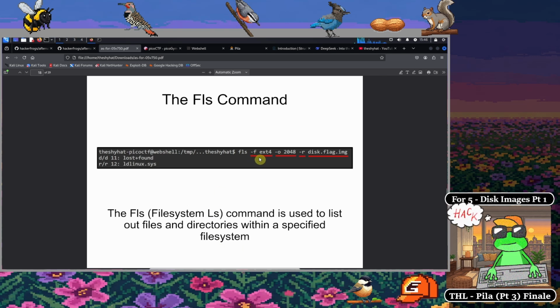And we need information that we got previously to run this. We're going to give the ext4 file system with the -f here, and we're going to give the offset with the number here, and then finally we're going to specify which image we're going to be running it on, like this -r. So let's go ahead and do some of this.